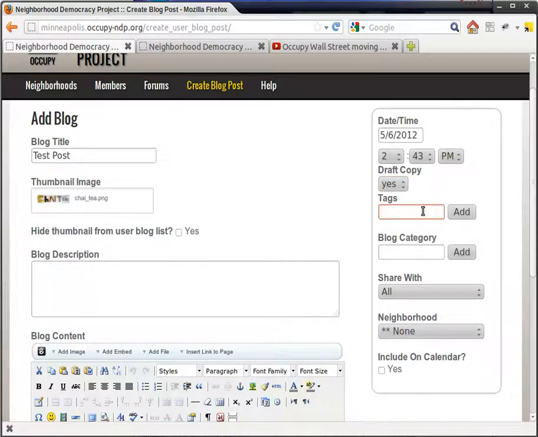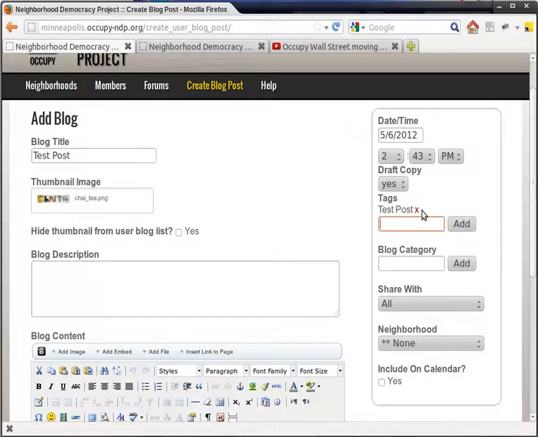Tags and categories both work pretty much the same. They're autocomplete fields, so you start typing and it pulls up.